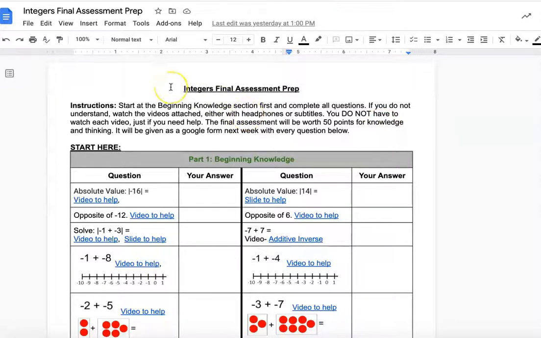Hello students, in this video I'm going to talk about the Integers Final Assessment Prep document. First I'm going to read through the instructions. It says start at the beginning knowledge section, it's right here, first and complete all questions.